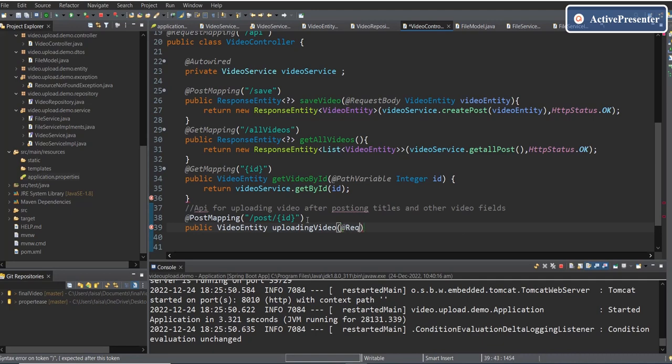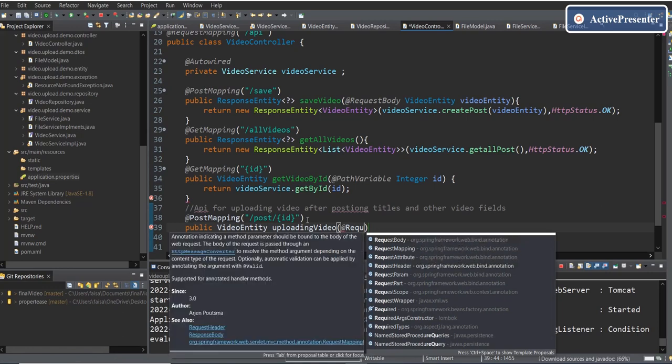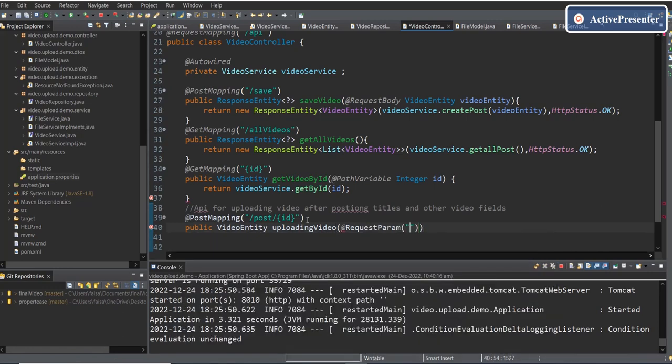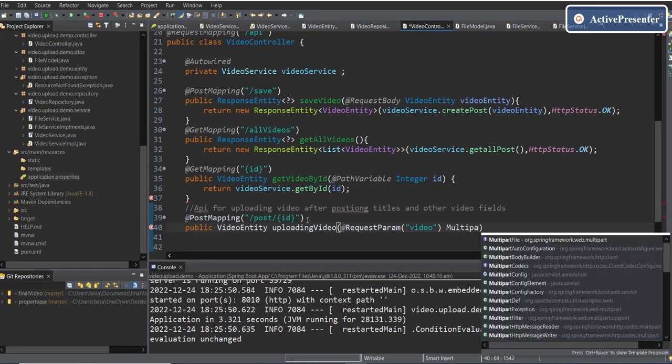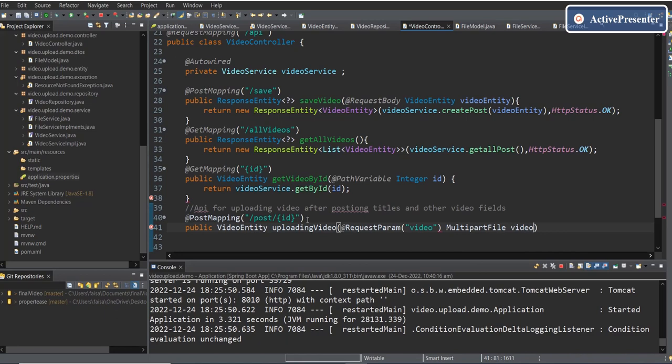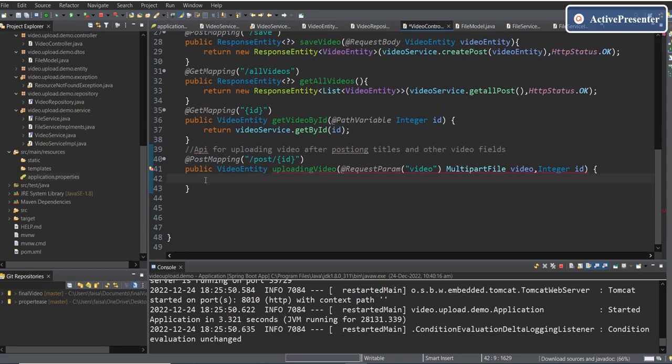So I will write @RequestParam. I will give some video, and in MultipartFile I will give video only, and after that I will pass my integer, that is video ID. And I will throw the exception also, because it's a file, we should know what is actually happening there. I will throws IOException only.